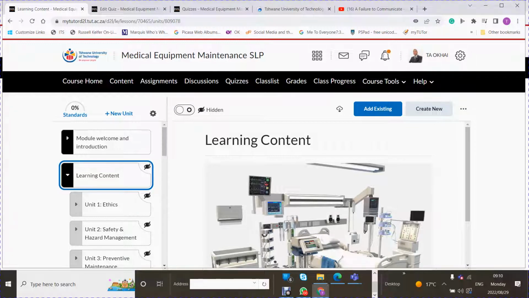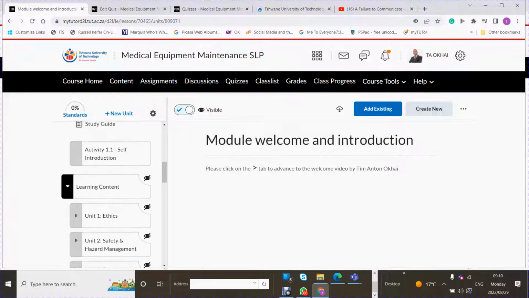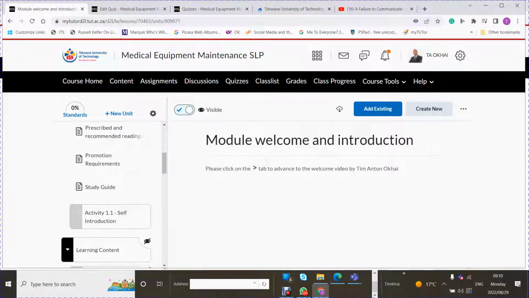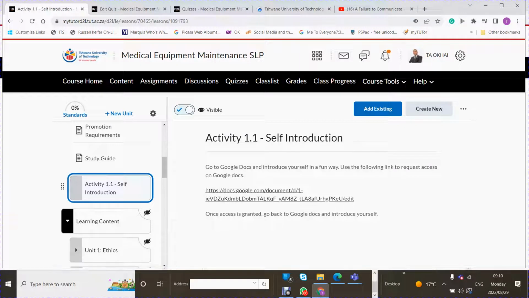Okay. So for today, just go through the module welcome and introduction, the whole of this session, right? Go through the whole of this session. At the end of it, there is an activity here at the bottom. So you complete by going through this activity that says activity 1.1 self-introduction. When you click on that activity section, it says to you, go to Google Docs and introduce yourself in a fun way. Use the following link to request access on Google Docs.